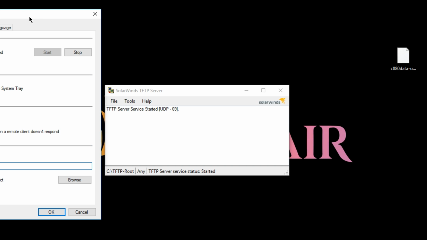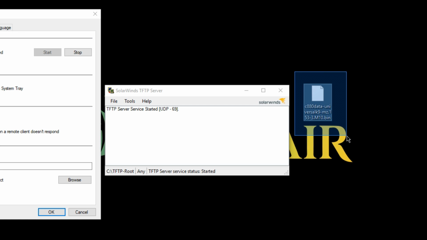So in this instance, our router is going to be directly connected on the same subnet, so we don't have to worry about routing. But if your TFTP server was on a different network, or it was behind some sort of NAT or firewall, then we need to also put that into consideration when we think about file transfers.